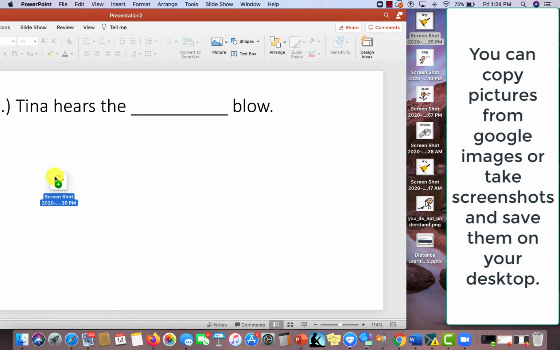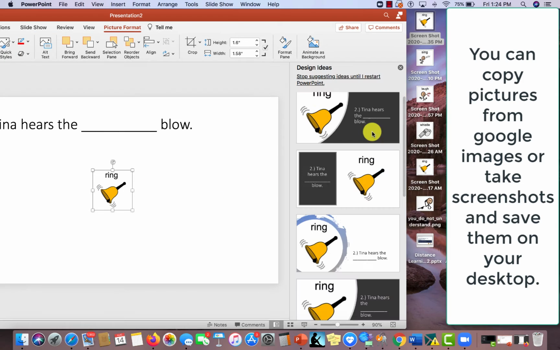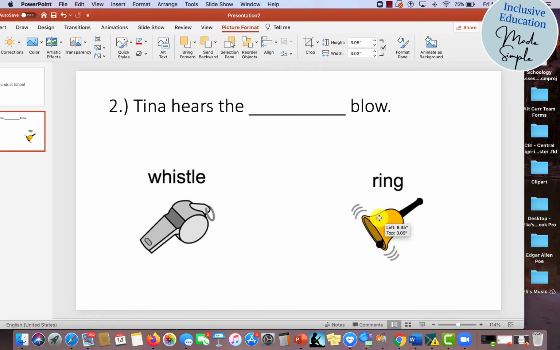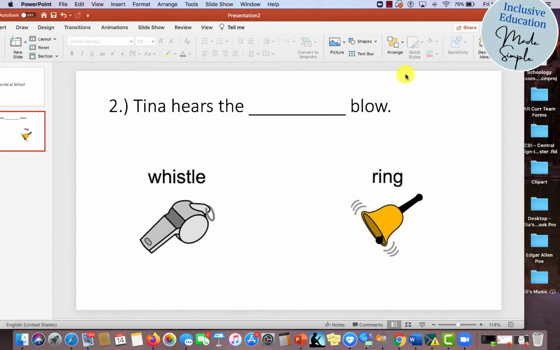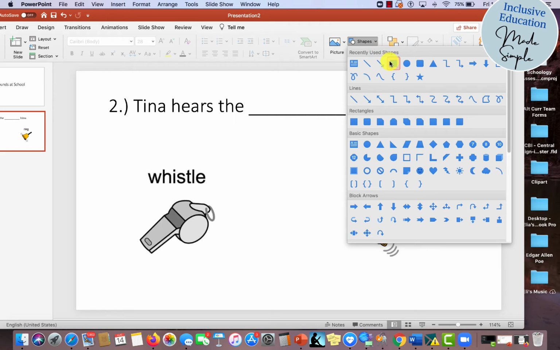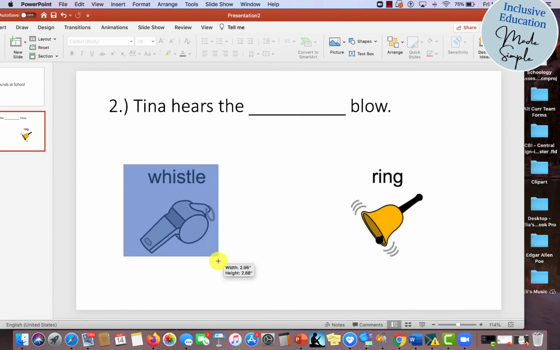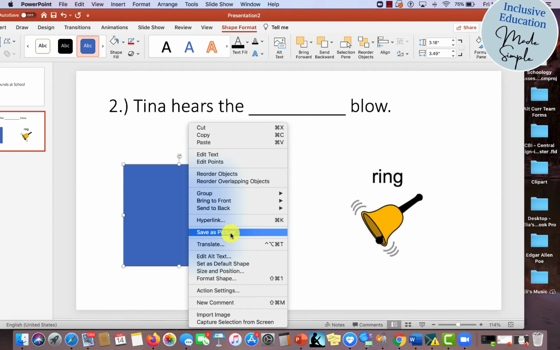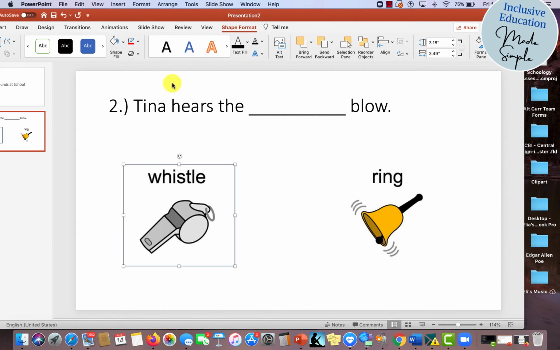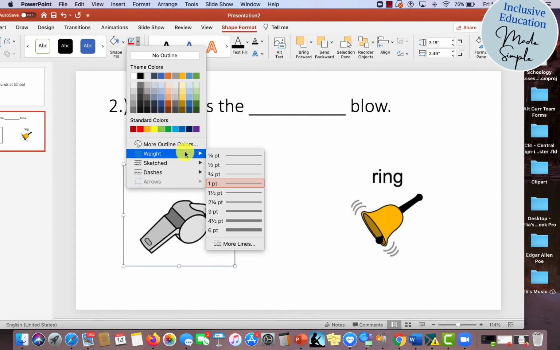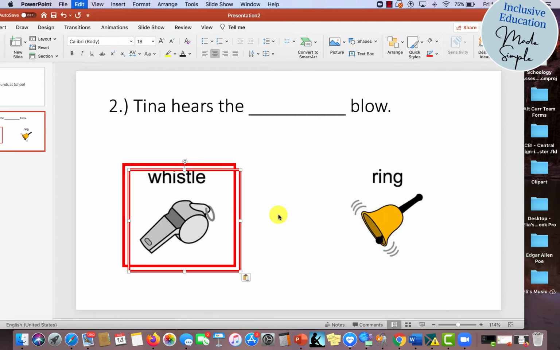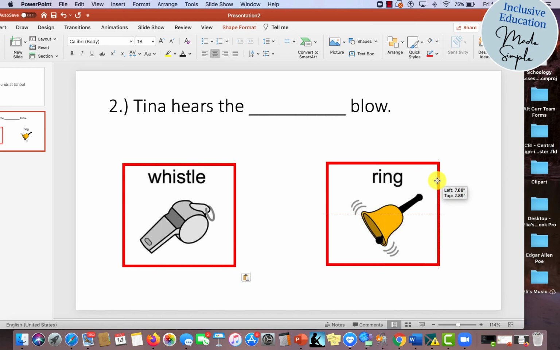So notice I'm simply dragging the images from my desktop as big as I would like. That way the student can see. And you can even add an outline to it, so that the image is much more defined for the student. So let me go here, and I'm going to change the thickness, and I would like it to be red. I'm just going to copy that same outline to the other option.